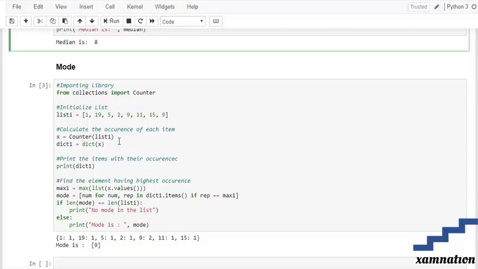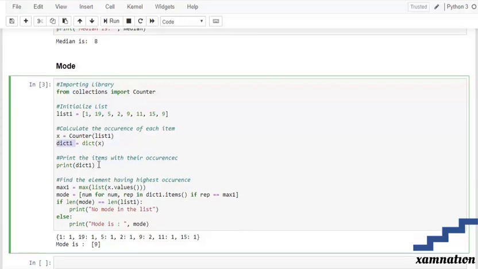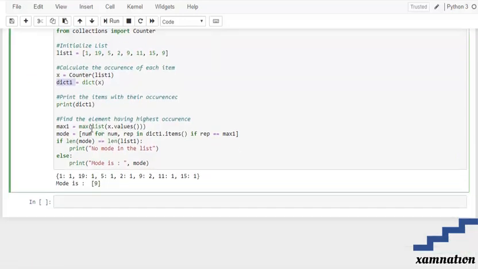So what this Counter is going to do is make a dictionary consisting of the key as the element in the list, and the values will be the occurrences of each and every item of it. So we are putting the list in place of X, making it into a dictionary, and storing it in the variable dictionary 1. After that we are printing the dictionary, and now to find the element, we are going to use the max method to find the maximum value in our dictionary.